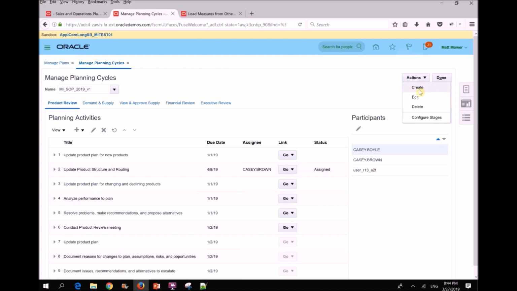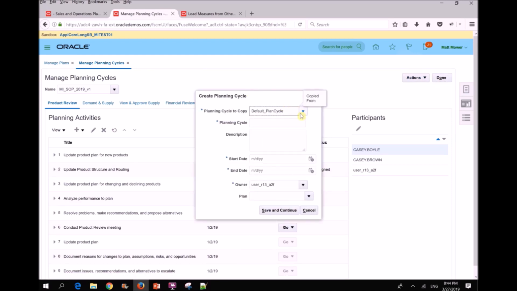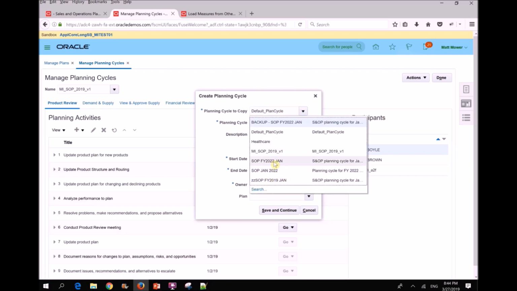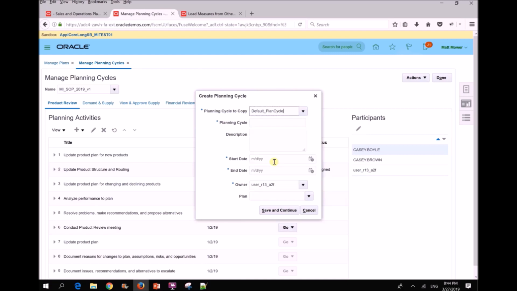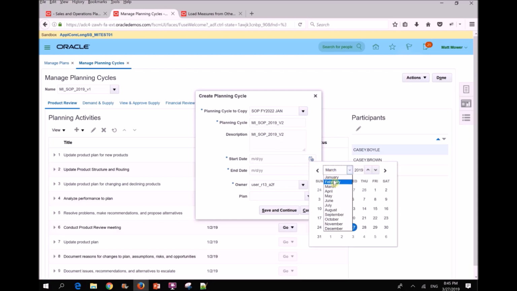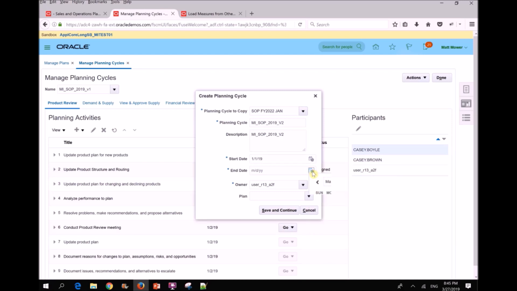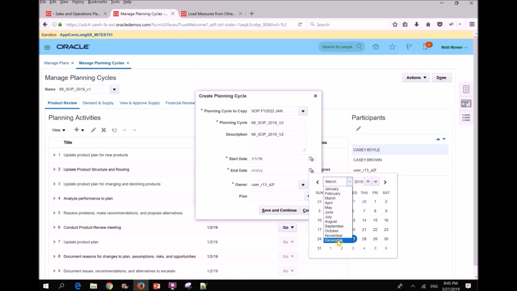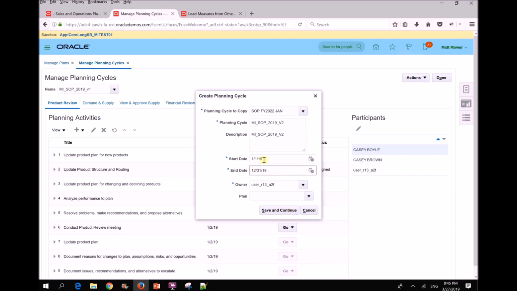To do that, click on actions and click on create. Here you first have to select the planning cycle from which you want to copy. Let's say we want to copy from SOP FY 22 Jan, so I'll select that, then I'll give it a name. Let's say it is MI SOP 2019 version 2. The description is not mandatory, but let's enter the same as the planning cycle name. The date will start from 1st Jan 2019 and end on 31st December 2019. You can enter any past date, so the system will allow me to enter 1st Jan 2019 even though the date has already passed. It's past due.